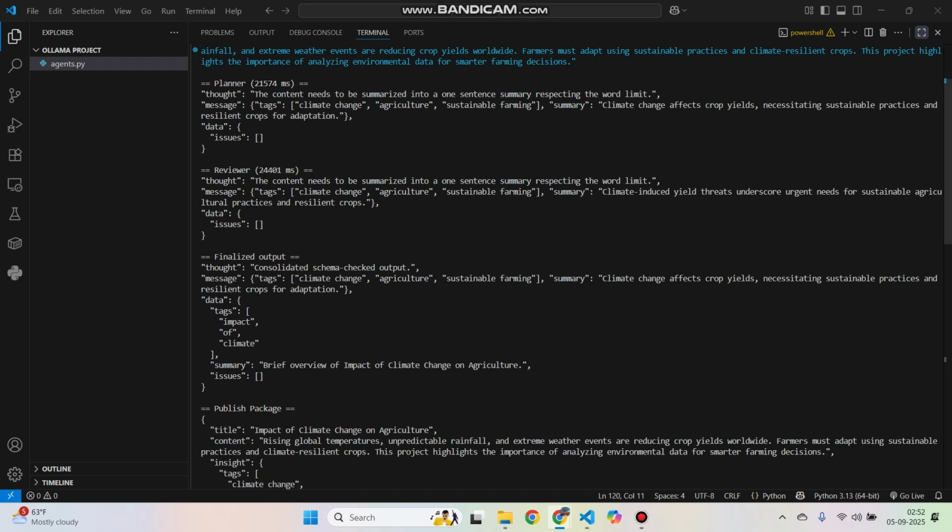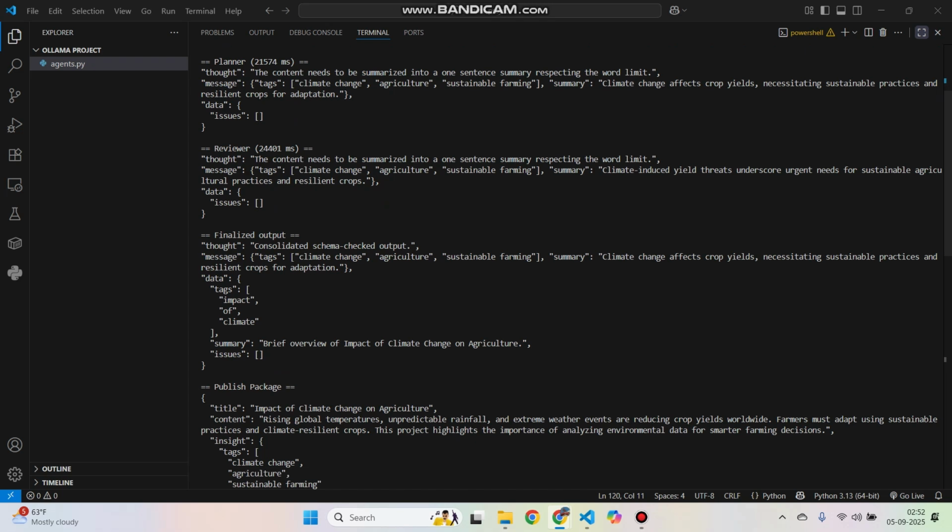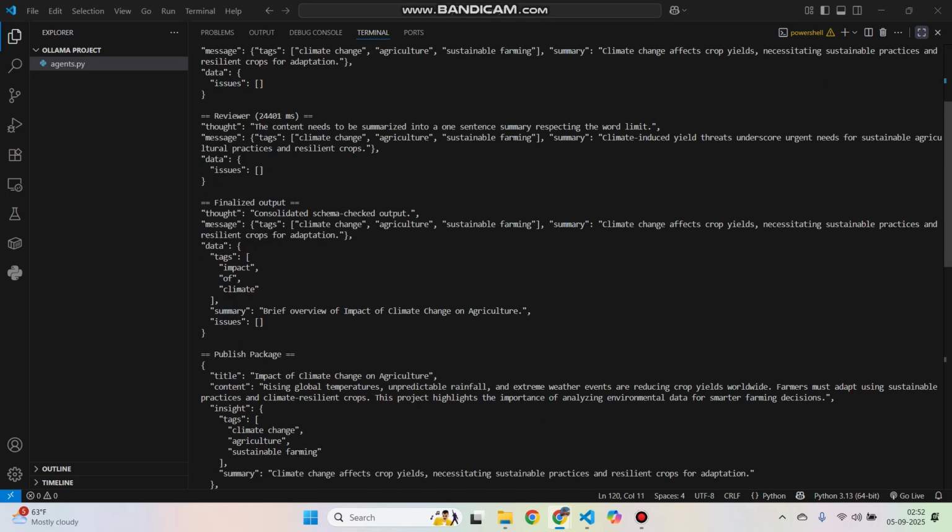Then in the reviewer block, there's a reviewer's thought. It's similar to the planner's, but the message is a slightly refined summary. And then you have the tags and no issues. And here we have the finalized output.